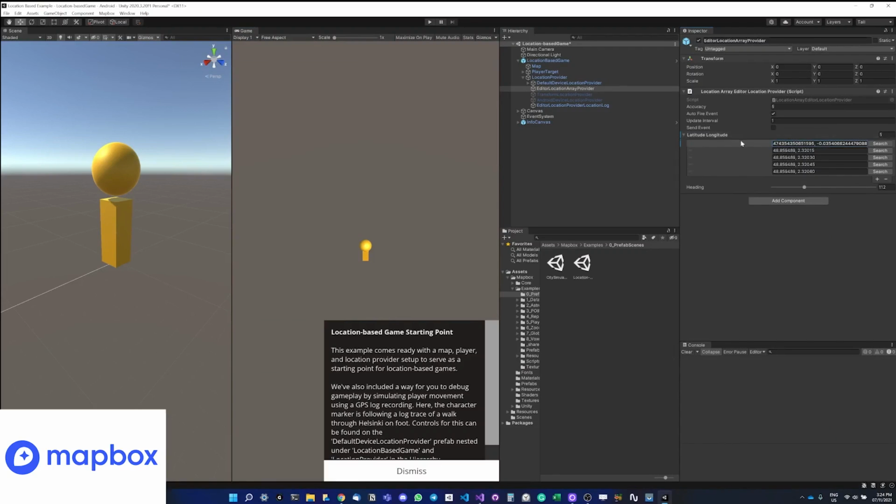And instead of 5 different positions, I'm just going to change this to 1. So basically what we are doing now is telling Mapbox that when I'm in the editor, my location is always gonna be here, and I'm gonna be consistently here.